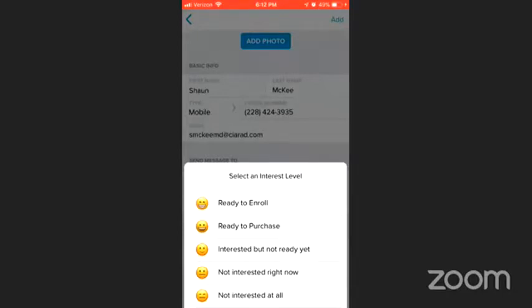Now, depending on which one of these you choose, the app is going to act differently. Specifically, again, when you add contacts to the app, you'll start getting cards in your deck telling you how to follow up with them. And depending on what interest level you choose for that contact, the card will suggest you do something different.